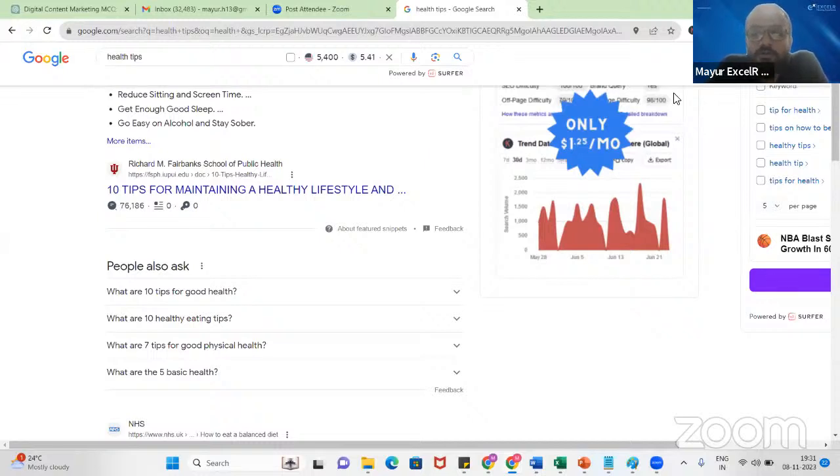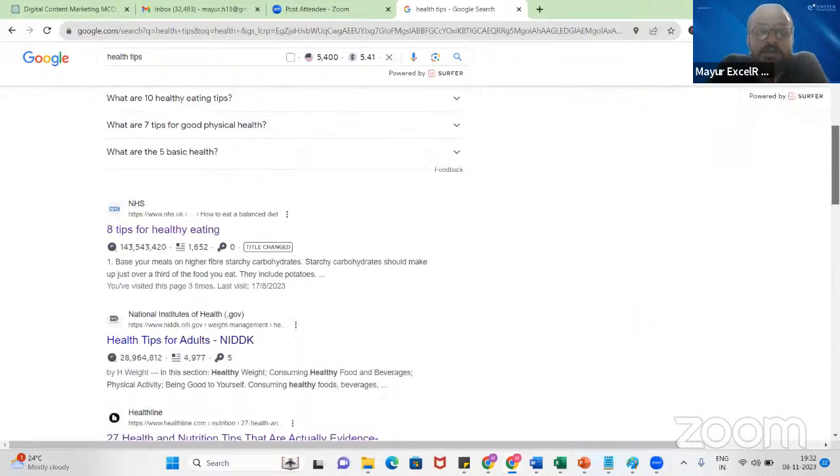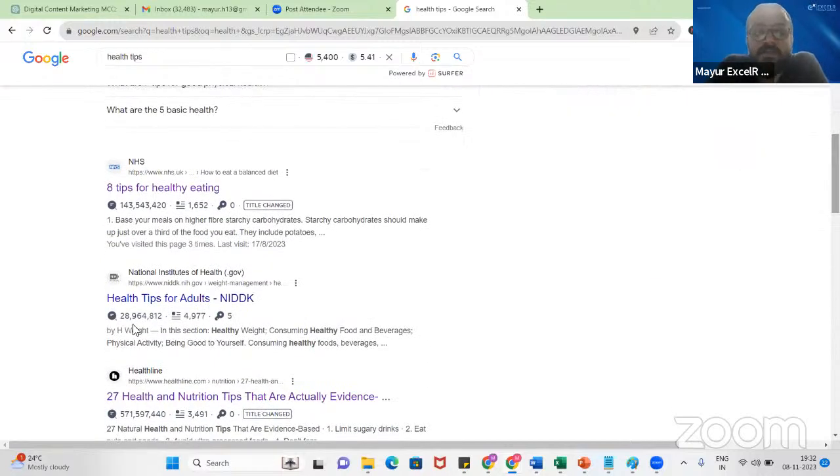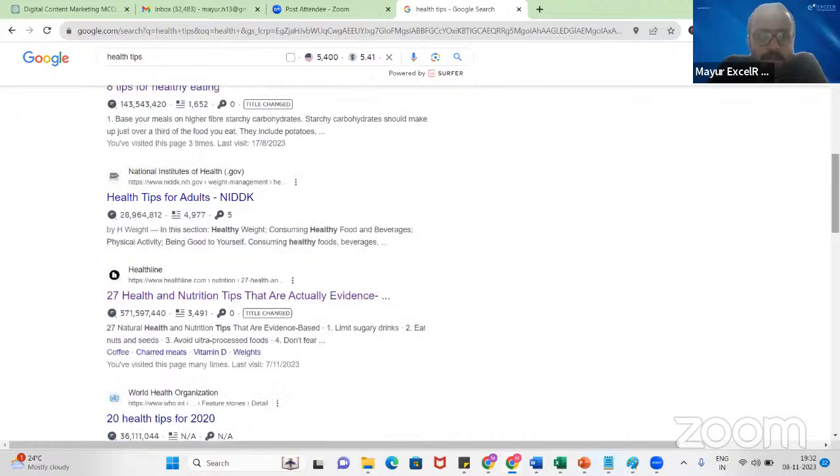Now, in order to get those clicks, they have to make sure, I'm talking about text content, okay? They have to make sure that they add value in the title and description that is visible in this first page, right? So if I see here the value added in these people, as you can see, 27 health and nutrition tips that are actually evidence based.